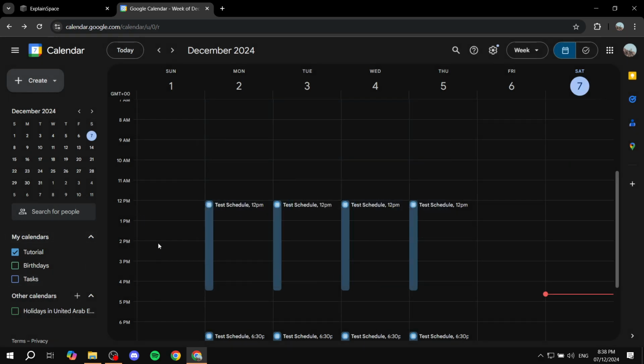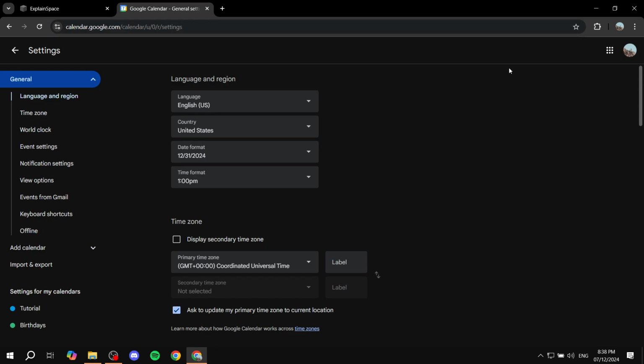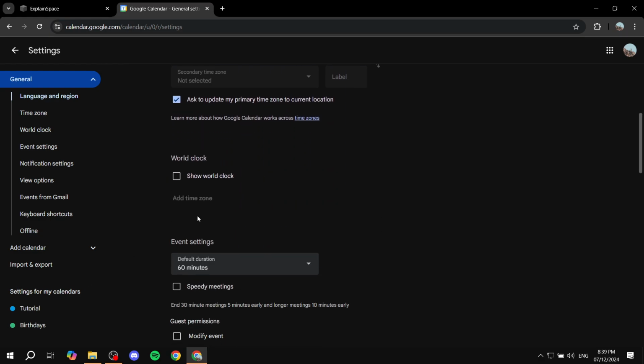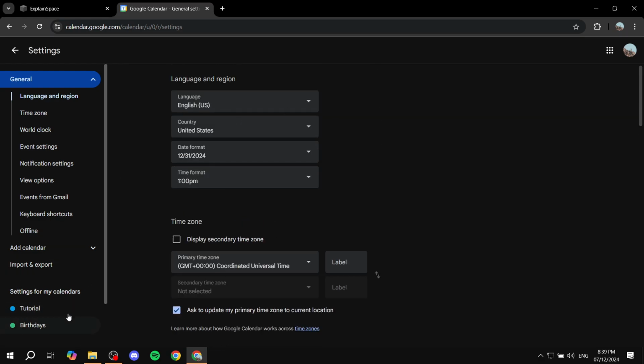Now that we're in the actual Google Calendar, which is just a test one, all we need to do is click on the settings tab right at the top here. So, settings menu. Click on settings menu, and then click on settings one more time. Once you open up your settings, you can see from the bottom left, you don't need to scroll, settings for my calendars. This is pretty much what we need.